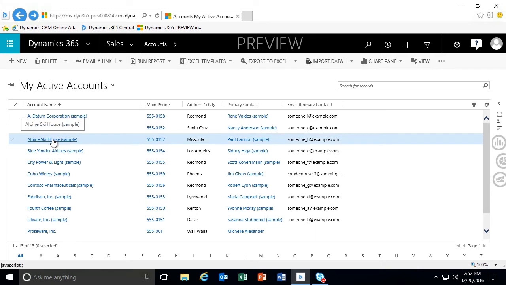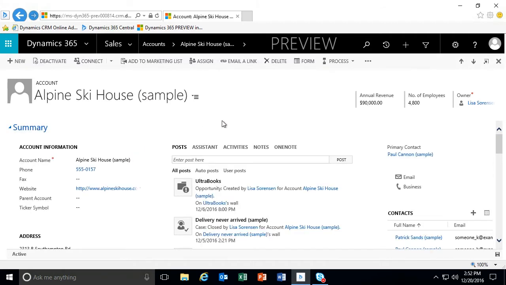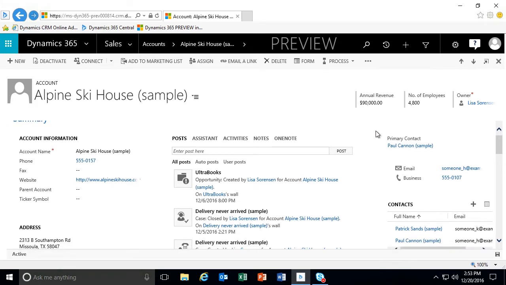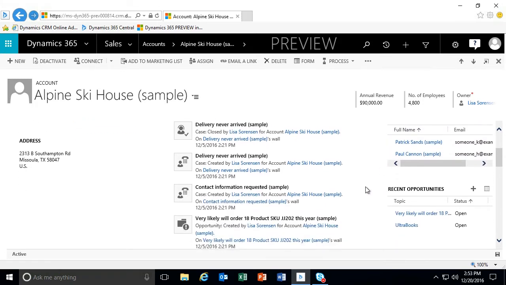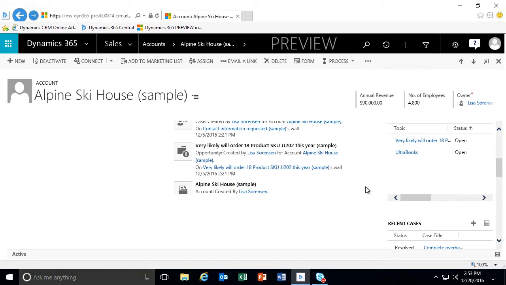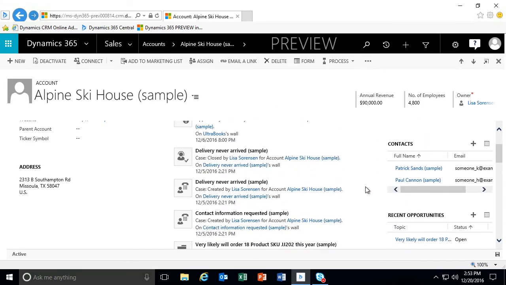Same thing if I want to do that for my accounts: I can click on the account, and it will automatically open into my account record. As we discussed at a high level in a previous lesson, not only do I have the ability to drill down and look at this information, but as we talked about with the relationship between accounts and contacts, you'll see that I have my primary contact as well as several contacts that are related to my Alpine Ski House. Additionally, I have some opportunities and even some cases that I've worked on.